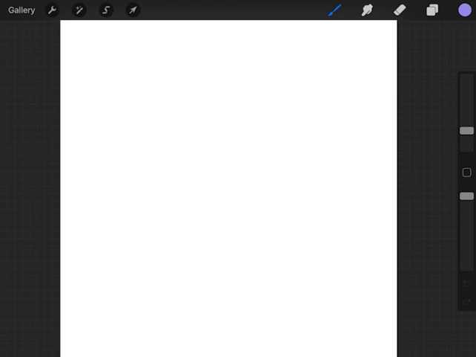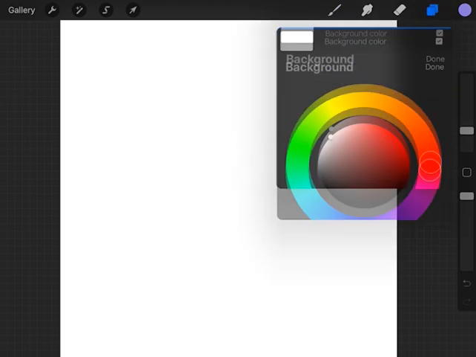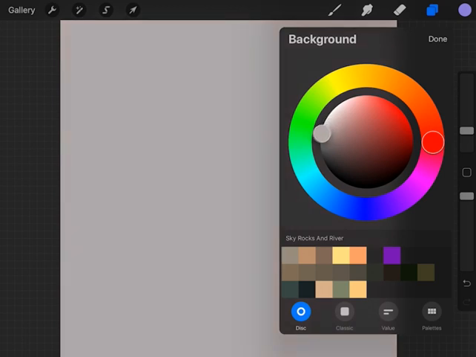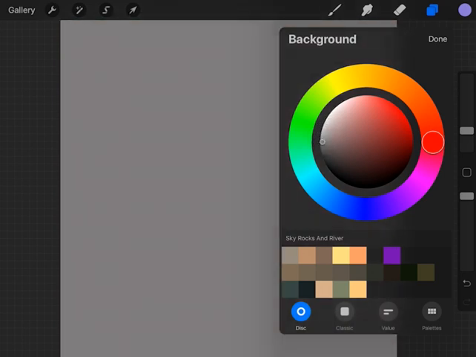Now, it's easier to show you how this works rather than try to explain it. So I'm in Procreate, and I'm going to start out by toning my background, and I do that no matter what I'm working on. It just makes the colors show up better. So I've got a nice neutral gray tone.